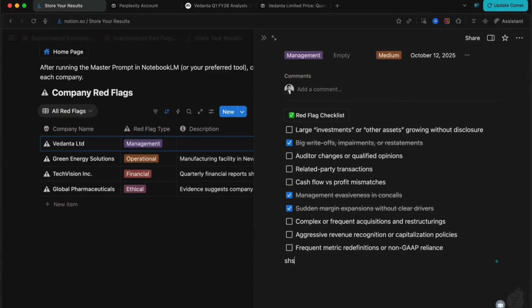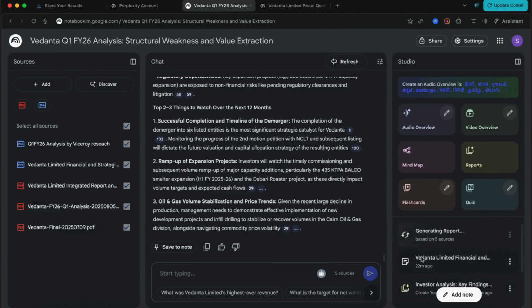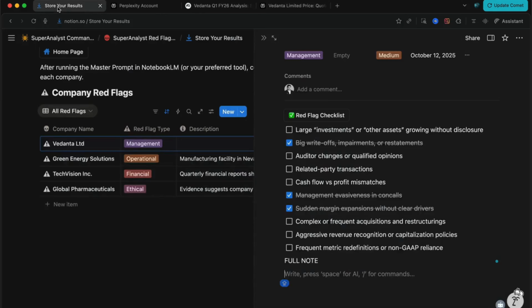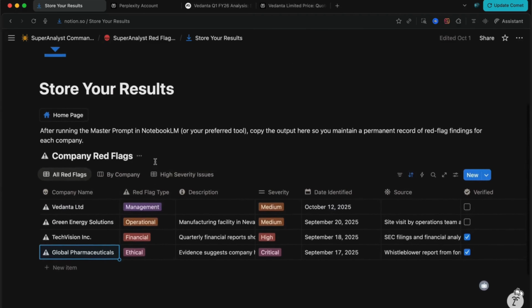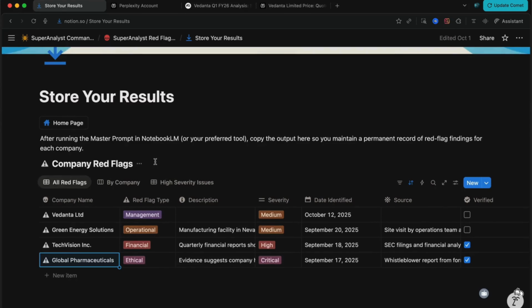Right below this you can just add the full note, right? And you again go back to NotebookLM. It is still generating that report, but once that is done you can just import that report inside here and it is done. So you can go ahead 6 months from now, 2 months from now, 3 months from now, when something is happening with Vedanta or some key event is happening, you can just go and look at this red flag.